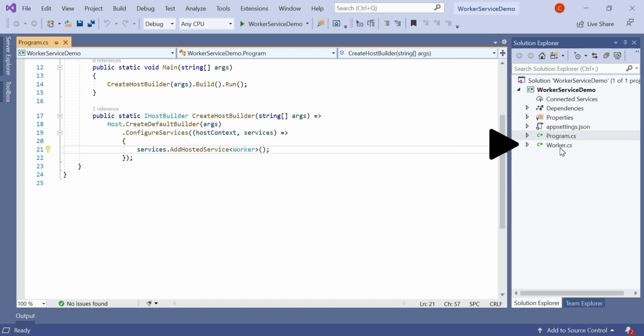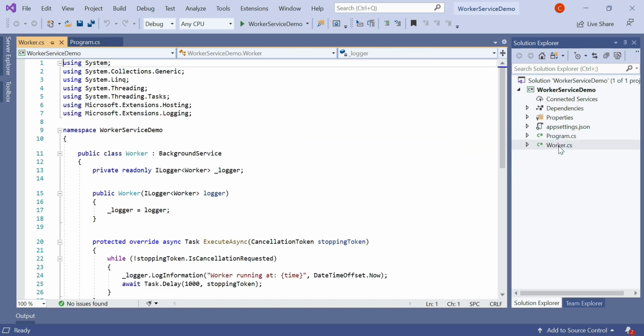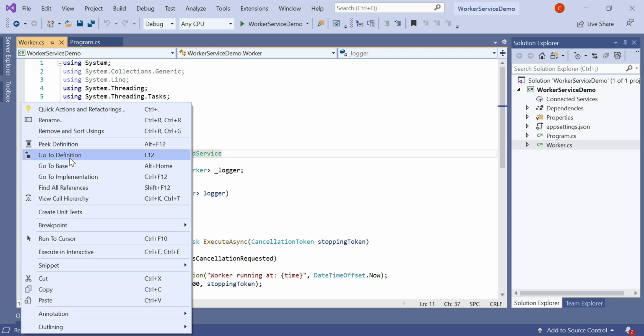Then move to the new file that is called Worker.cs. This Worker class is something new which you will not find in the default ASP.NET Core project template. This is where the magic of the hosted services combined with the host provides the basic worker service. And this Worker class is derived from the BackgroundService abstract base class. Let's go to the definition of the BackgroundService class.